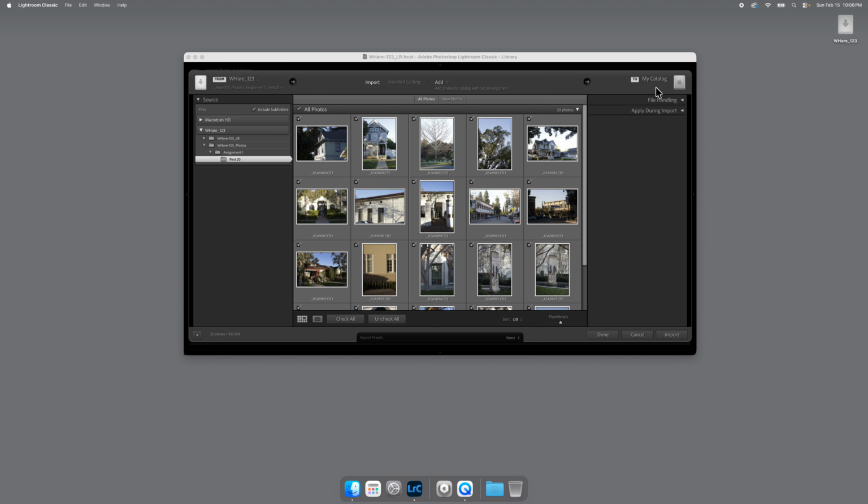Then I go across to the right, and this is sort of my destination and what's going to happen to my file as I send it to that destination. I want to apply during import. I want to add a copyright, and I want to add keywords. So under metadata, I'm going to select New to create a new preset.